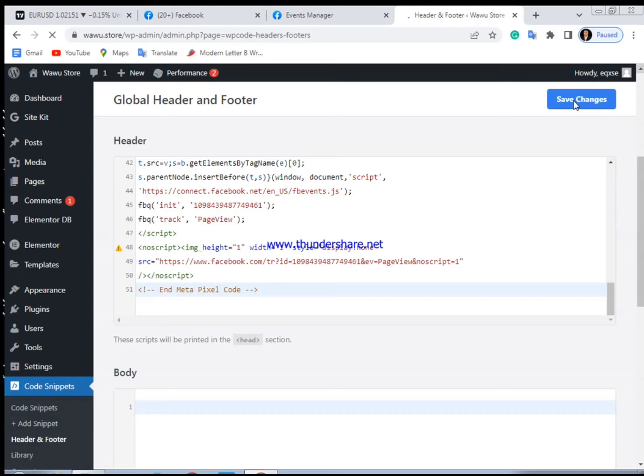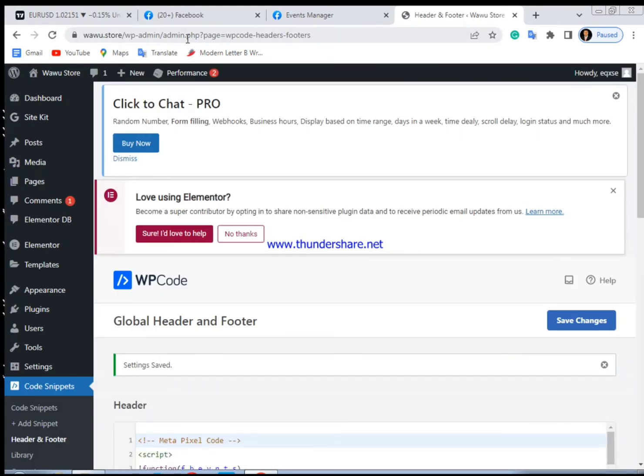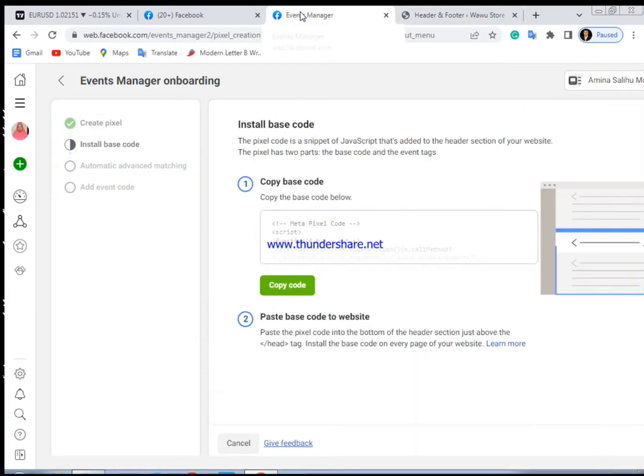Look at this blue button that says save changes. After you save the changes, then you refresh the website, reload it so that it will take effect. Fine. So you go back to your event manager on Facebook.